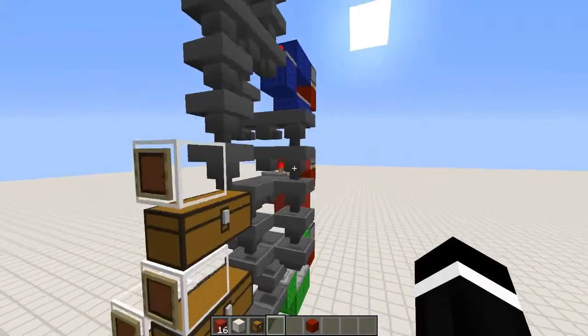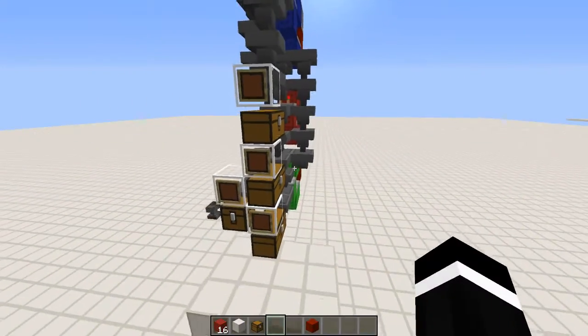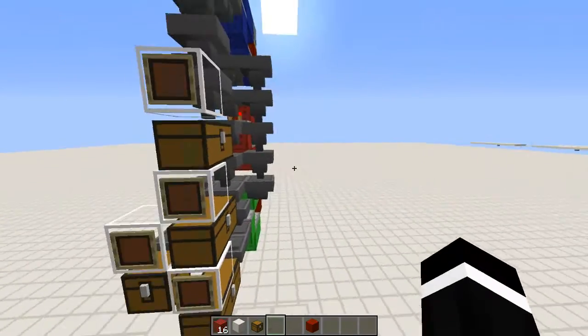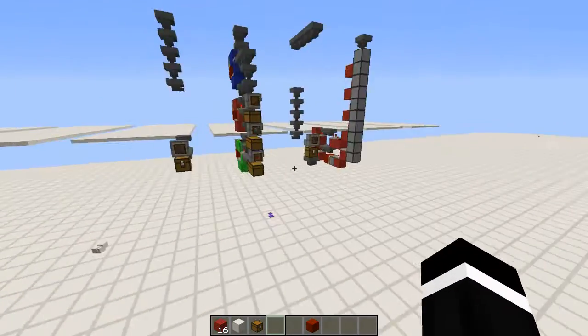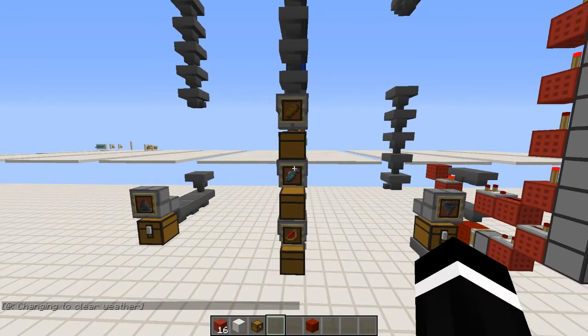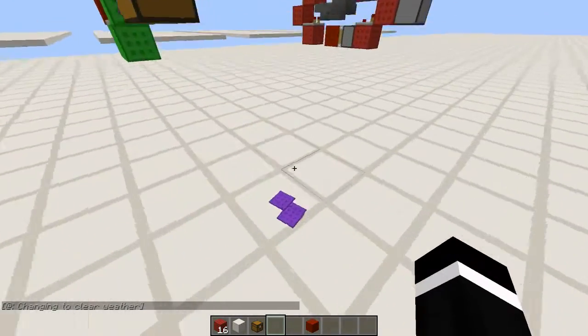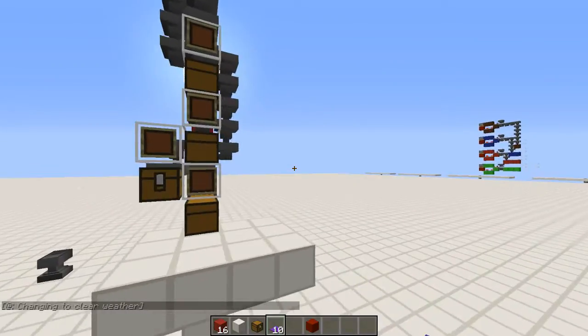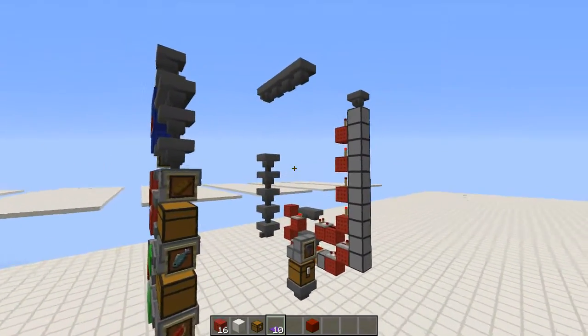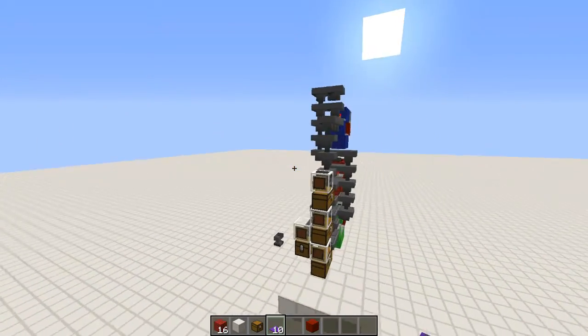Now the next one, which is part of this line, is the right side. And again, the middle chunk right here can be extended however long you want. It's infinite. You can extend it as long as you want, and I believe it'll work even in an unloaded chunk. But don't quote me on that. Please don't quote me on that.